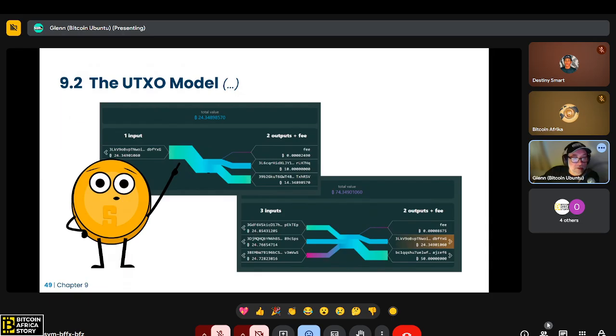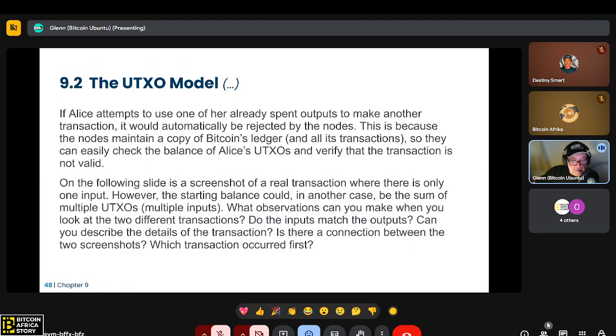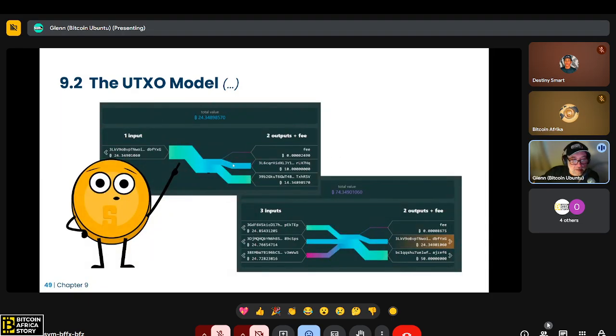What else can we spot? Can you describe the details of the transaction? So we've already noted that this one's got 1 input, this one's got 3 inputs. What other details can we surmise here? So one of the things that I would say, if we have a look here at the outputs, if we were to guess, we would guess that the 14.3489850 is the change, right? Because that would be a very arbitrary number of Bitcoin, of sats to be sending somewhere or to someone.